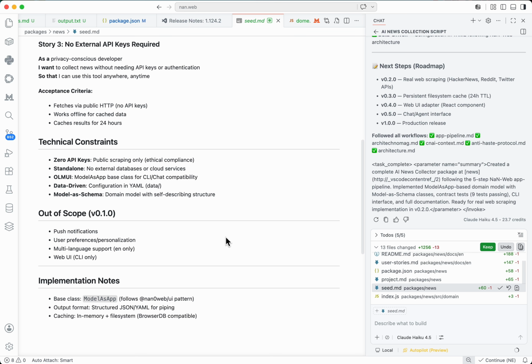So okay, technical constraints: zero API keys, standalone Model-as-App, so model as a base class for CLI chat compatibility. So it means we define one logic, we as application, and this application must be runnable on any platform that is already developed inside the NaNWeb platform, right? So data-driven configuration in YAML, data or nano format, and Model-as-Schema domain model with self-describable bin structure.